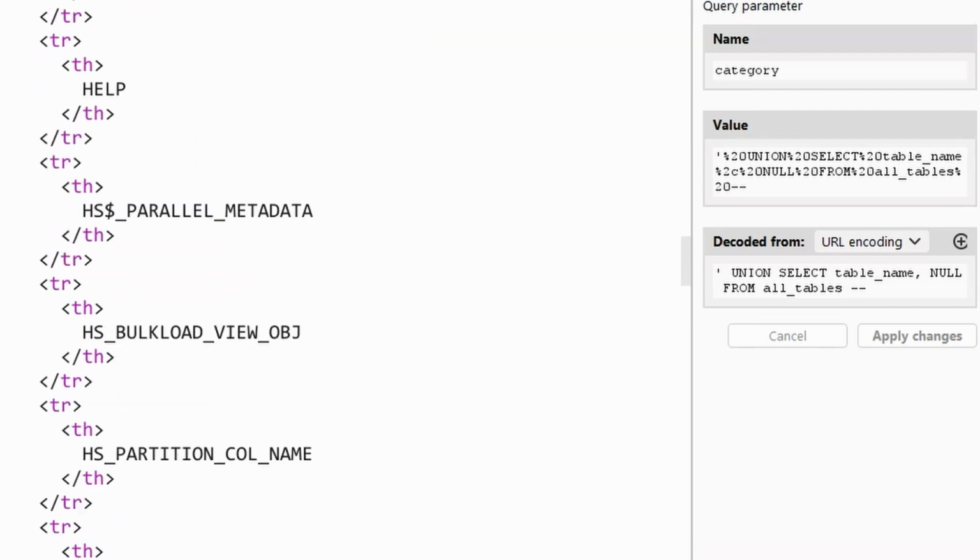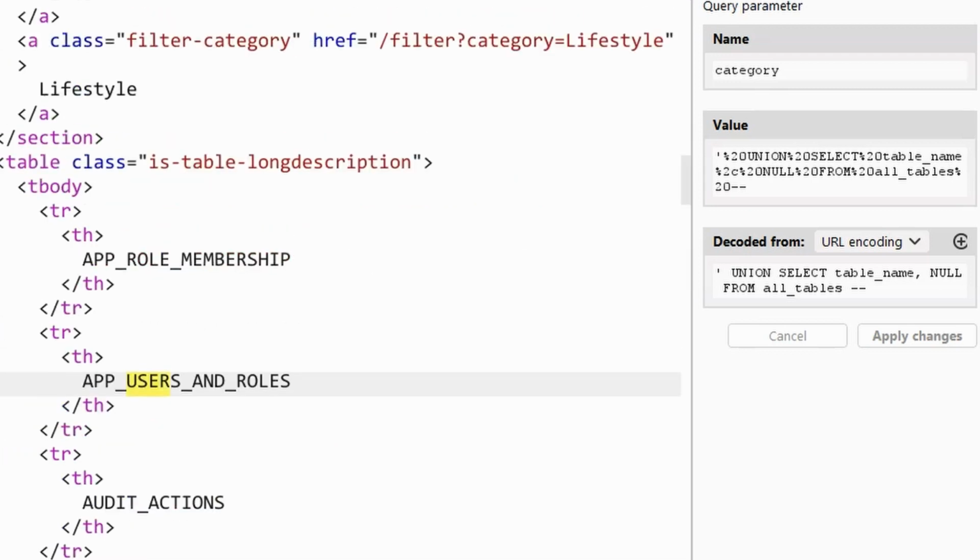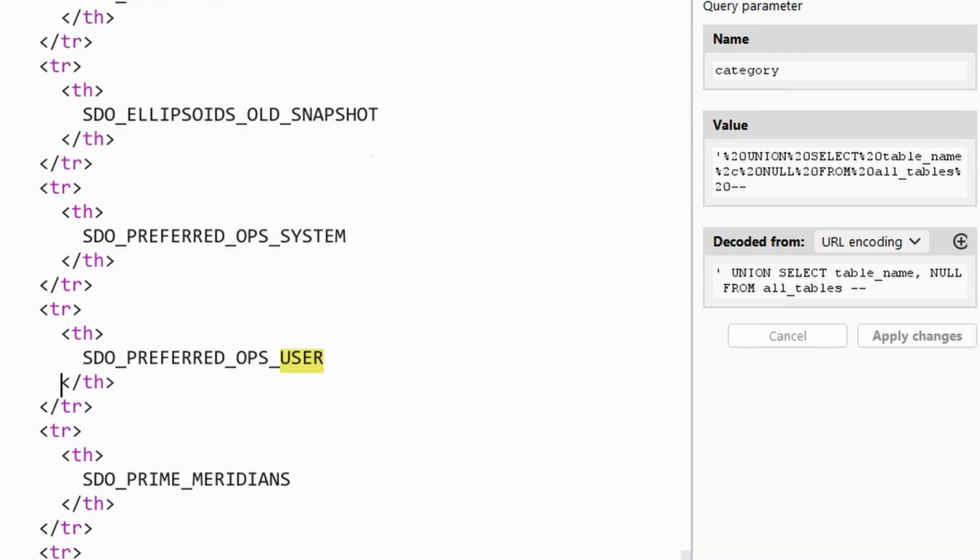Now, there's quite a few of them. We're interested in searching for a users table. So let's make use of the Burp Suite search option at the bottom of the response. Let's just type user. We can see we get three matches. Let's just loop through each of them. App users and roles. I don't think that's it. SDO preferred ops user. Nope.